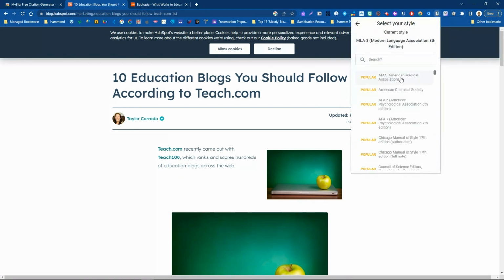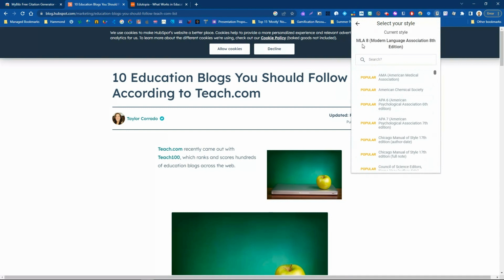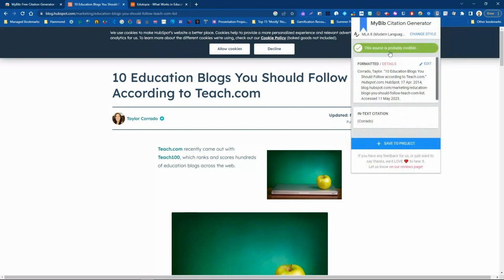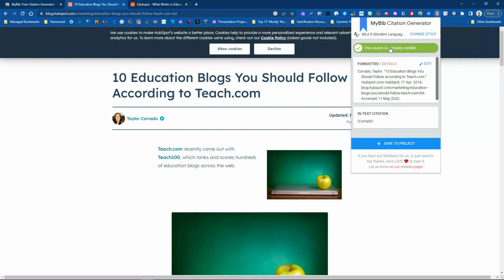And you're going to notice several different formats or styles that we can choose from. I'm going to hit that back arrow. I'm going to stick with the MLA 8 currently and show you some of the tools that are there. Now, the first thing I really like here is that it tells you if the source is probably credible based on their data. So you can even click on that and it tells you why they have deemed it credible. So as you scroll down from that, you can see that there is the formatted version.